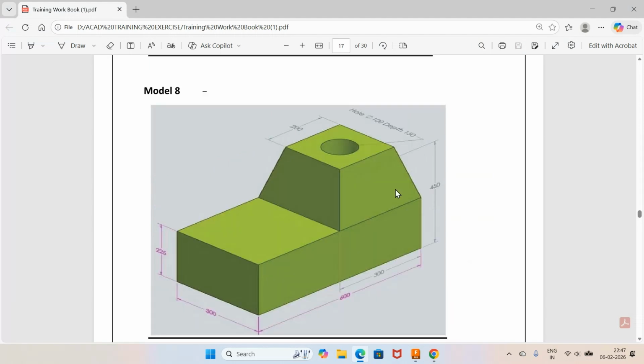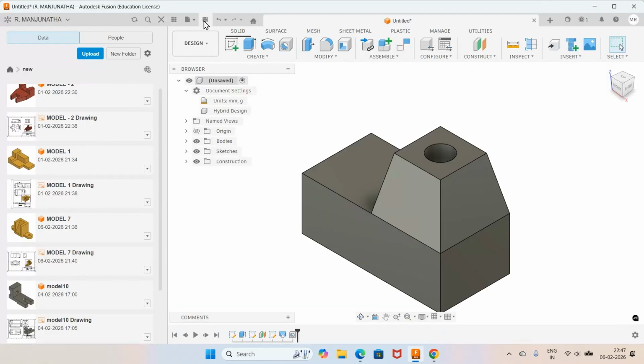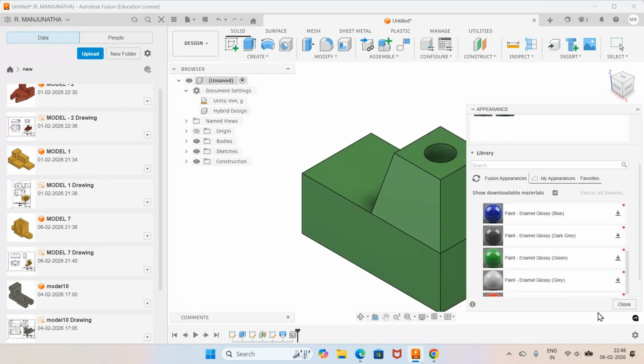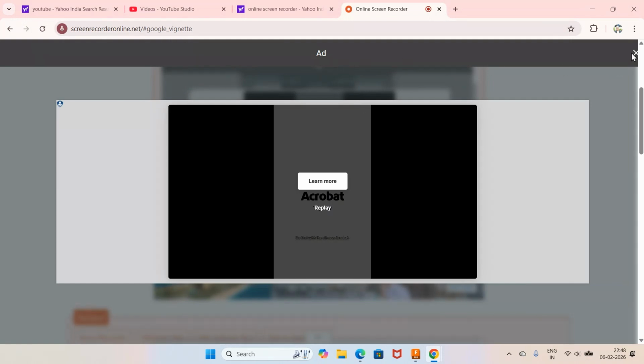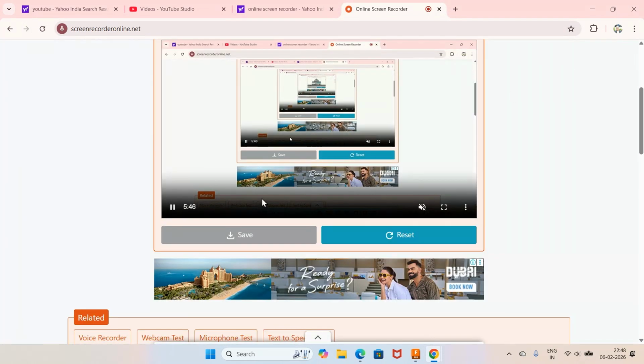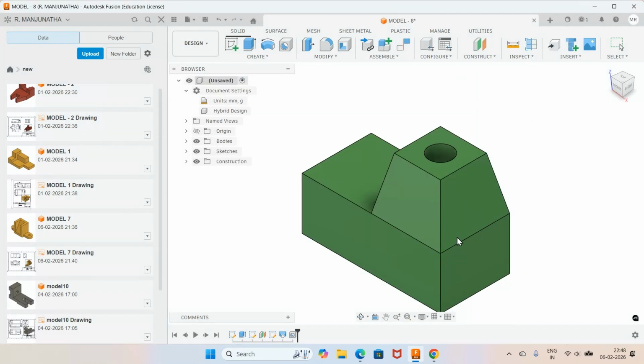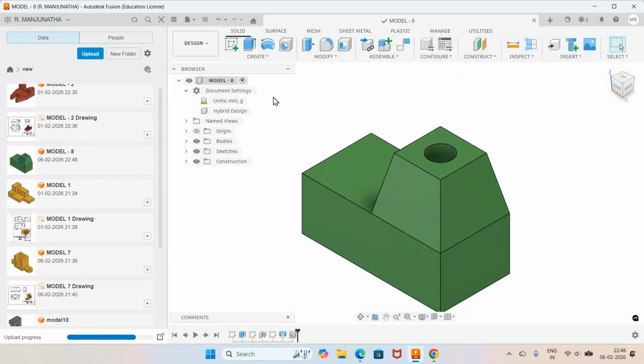Then again, I go for save. You just cancel it. I will go for appearance, come down to green, click on this and say close. Once you do that, go to save and take this model number 8. Click on model number 8 and click on save. Once you save this, now we'll go for creating the drawing.